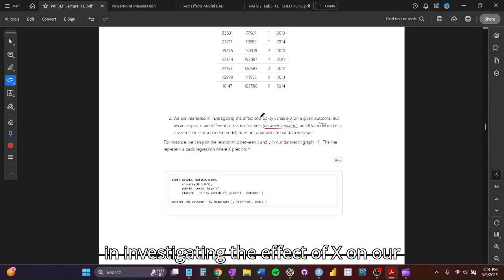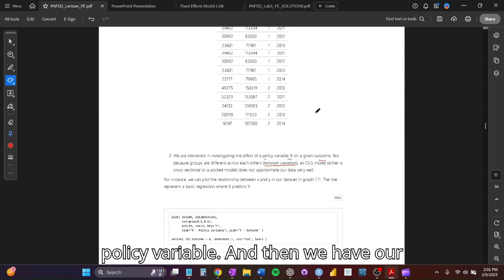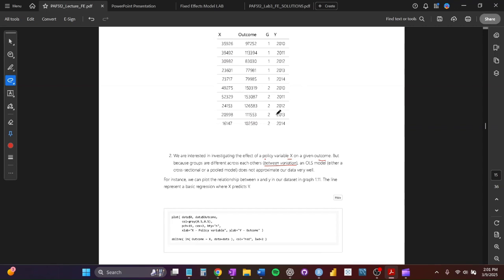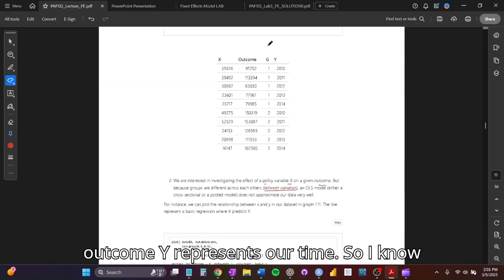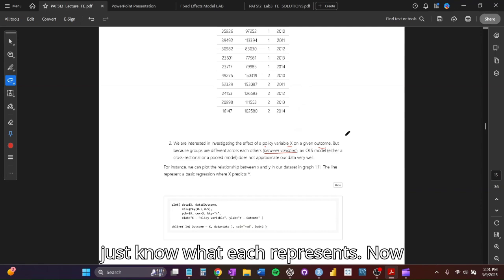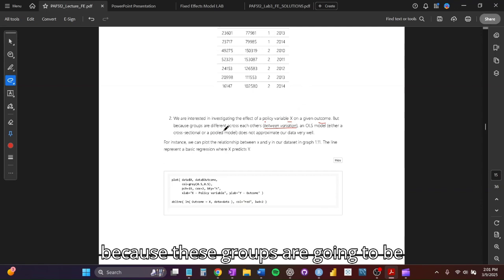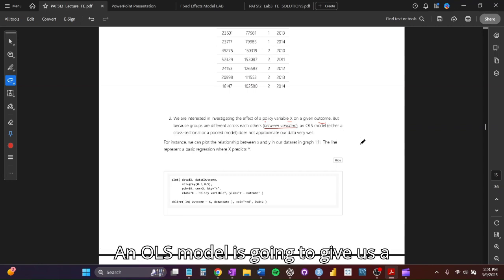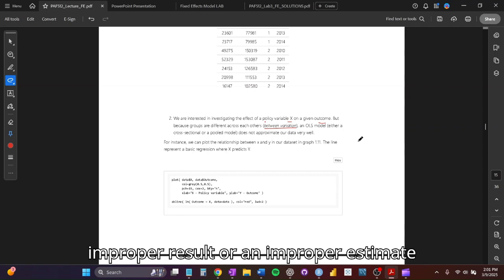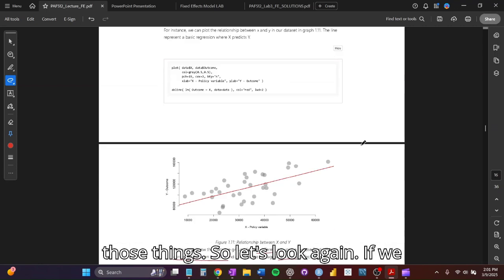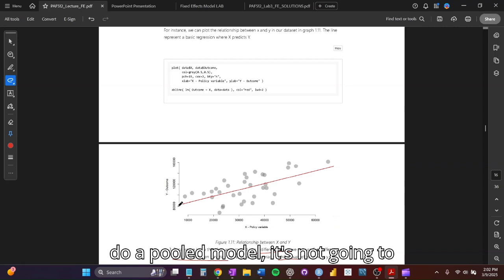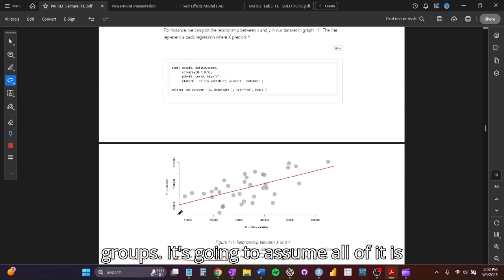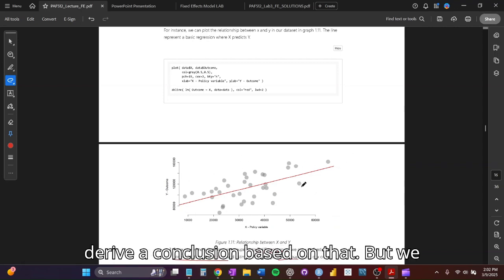Now we're interested in investigating the effect of X on our outcome variable. So X is going to be our policy variable, and then we have our outcome variable just listed as this outcome. Y represents our time. So I know sometimes we move those around, just know what each represents. Now, because these groups are going to be different between, so the between variation, all the groups are different, an OLS model is going to give us an improper estimate of our effect. So we want to control for those things. So let's look again. If we do a pooled model, it's not going to differentiate between the different groups. It's going to assume all of it is essentially one group, and it's going to derive a conclusion based on that.